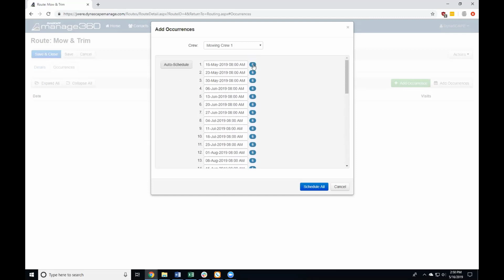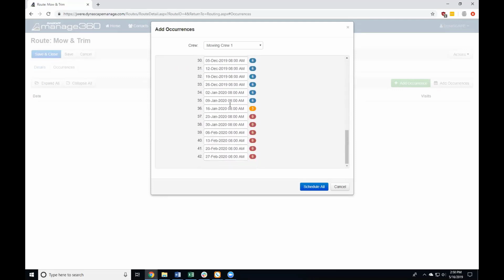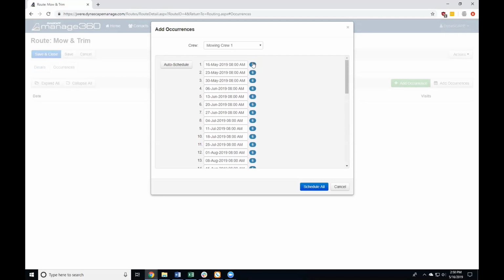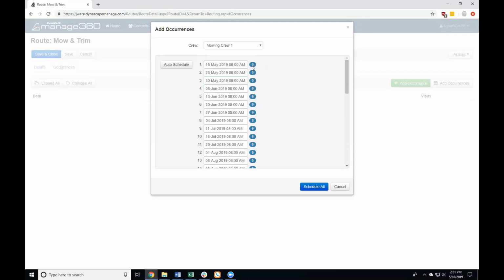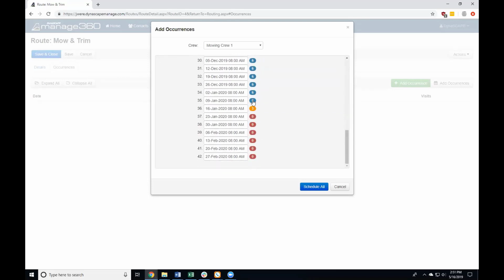So a few things about that. So we can see every Thursday for all the way until January 16th, 2020, has some mowing visits on it. There are 36 total occurrences. Now, the number next to each occurrence indicates how many services are going to be included on this occurrence. So 1, 2, 3, 4, 5, 6, and it's blue because it includes every single service that is on that waypoint list.